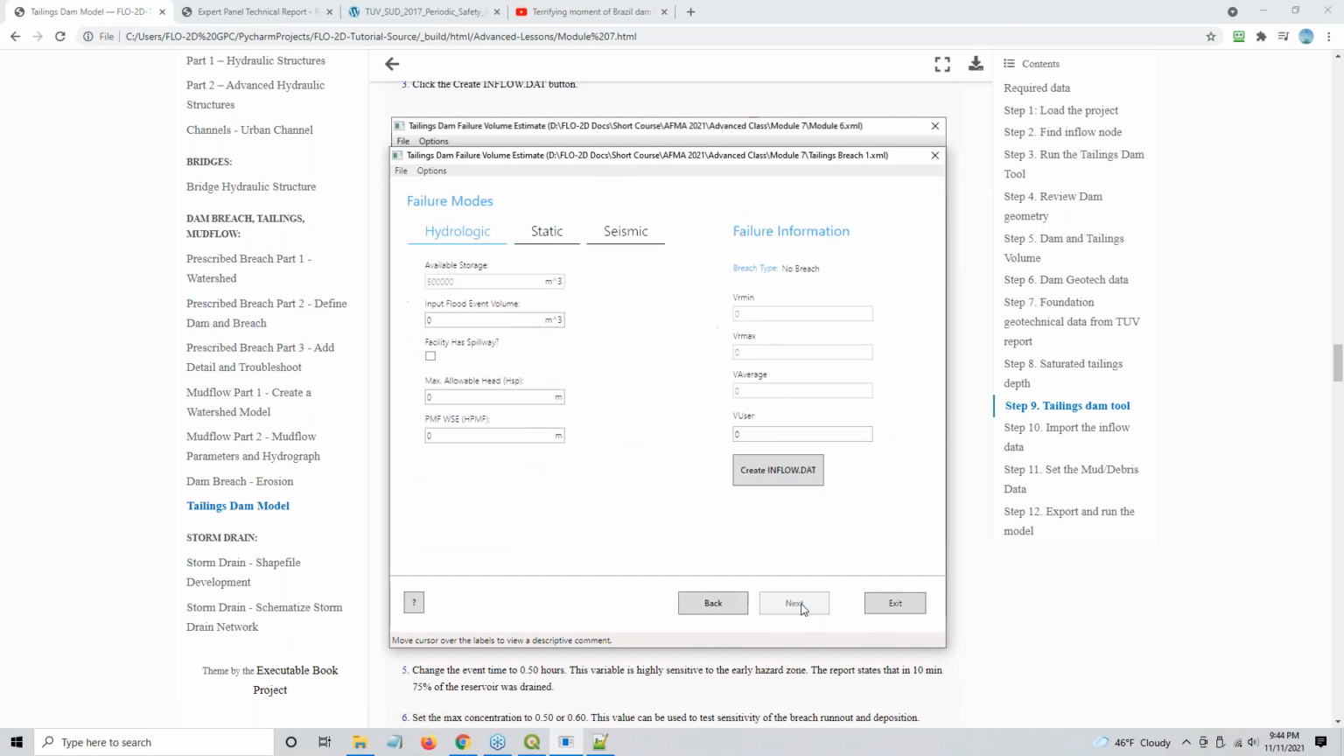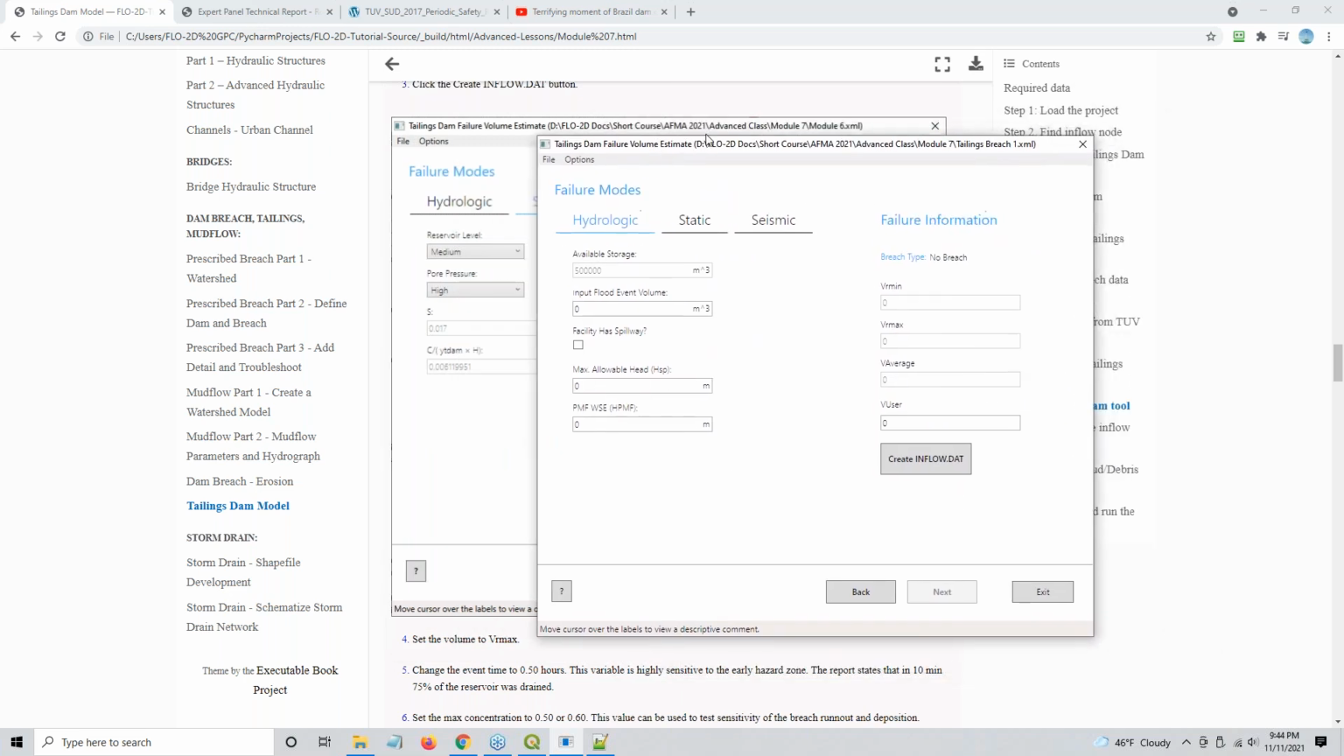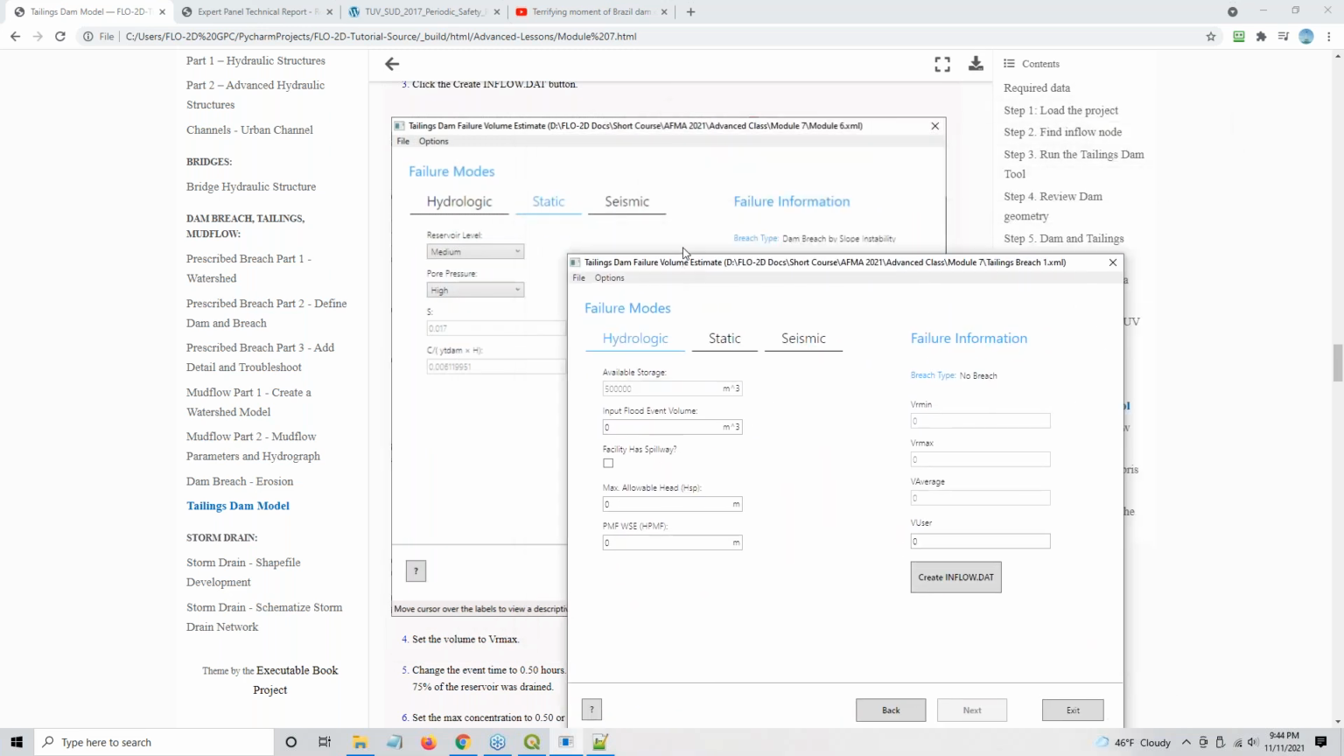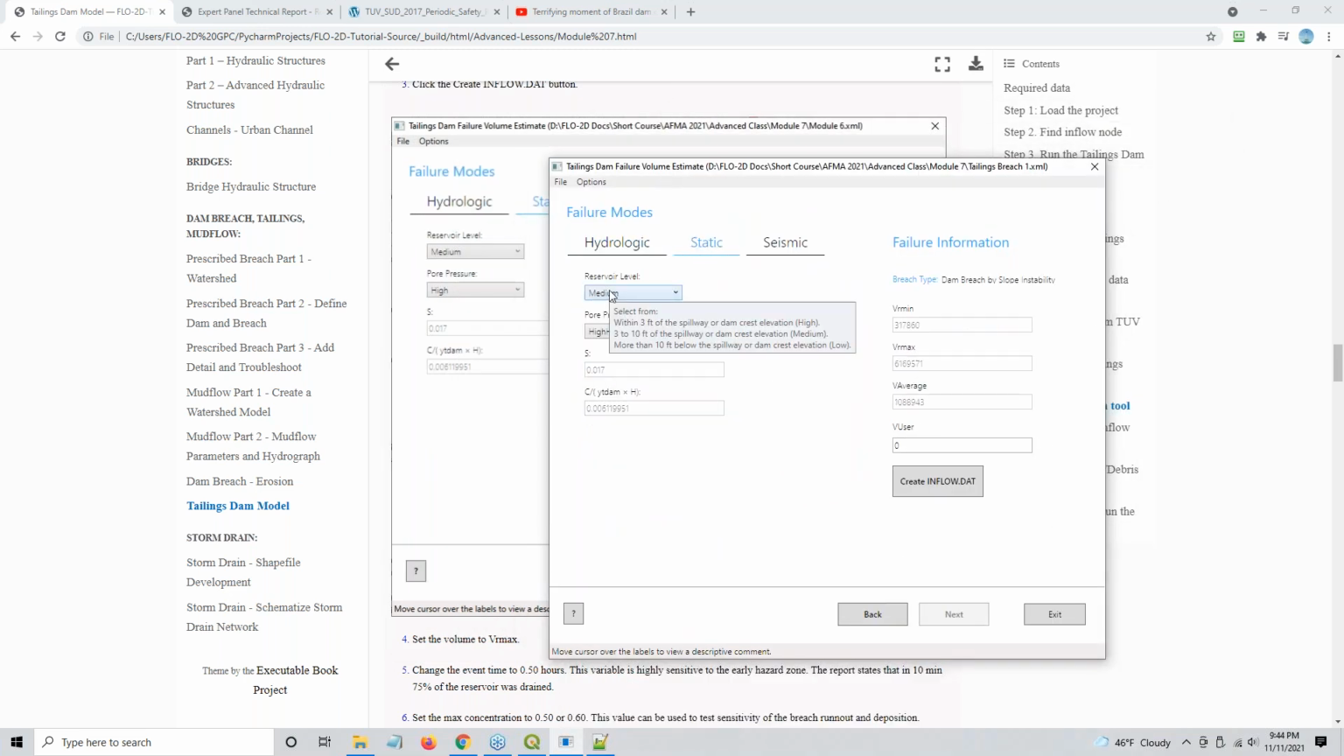So we click next. And so our available storage changed a little because, oh wait, I'm sorry, wrong one. Sorry about that. Did anything change here? No, nothing changed here.